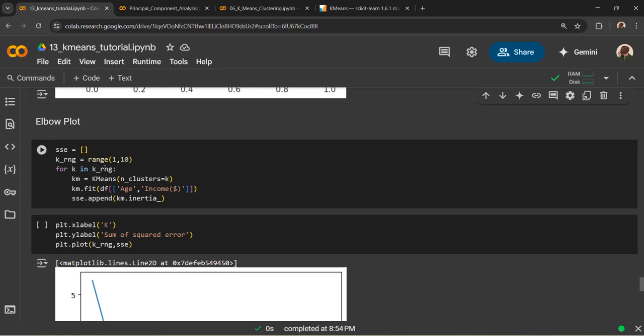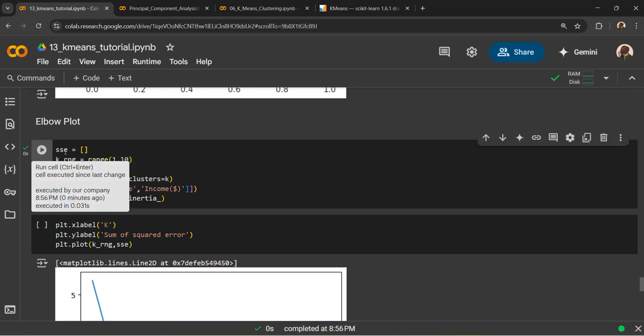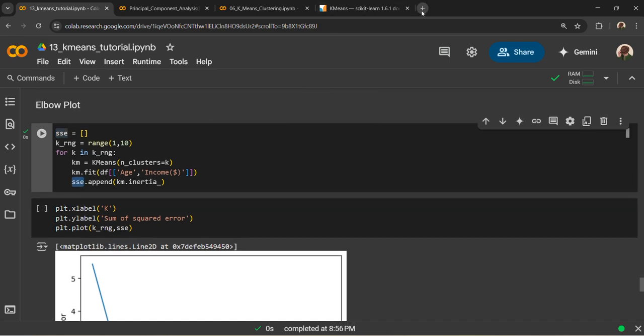Okay. So how do we define the best K value? That is what we have to decide, right? So we can use the elbow method. For that, I'm just considering the sum of errors. Sum of errors is also called WCSS.